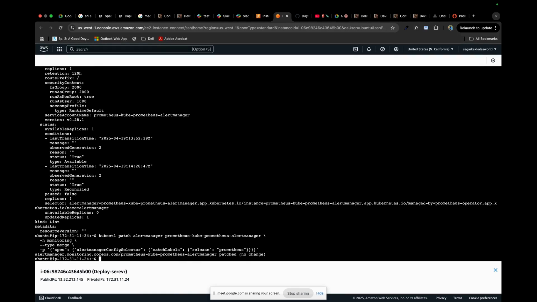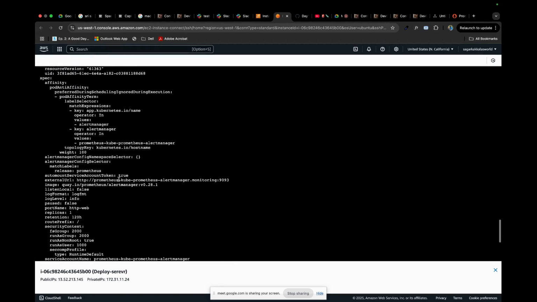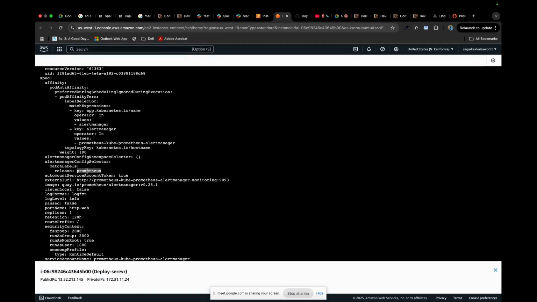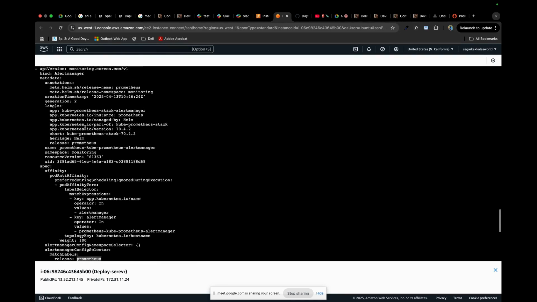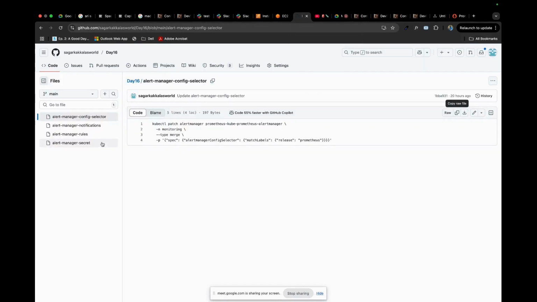Just like the last one, yeah, it got patched. Same thing. If you had a new CRD, here it will show the alert manager config selector as none. But here it is showing like this because yesterday I applied the patch. That's it. So once you have the patch, this is where we use the label called Prometheus to attach to this CRD, just like the last concept we had with rules.